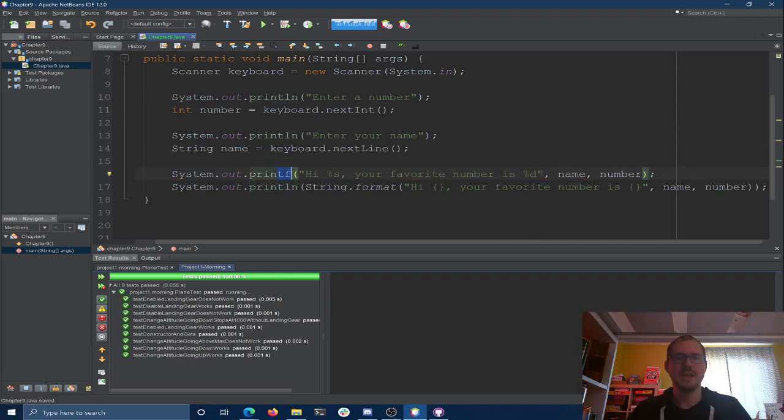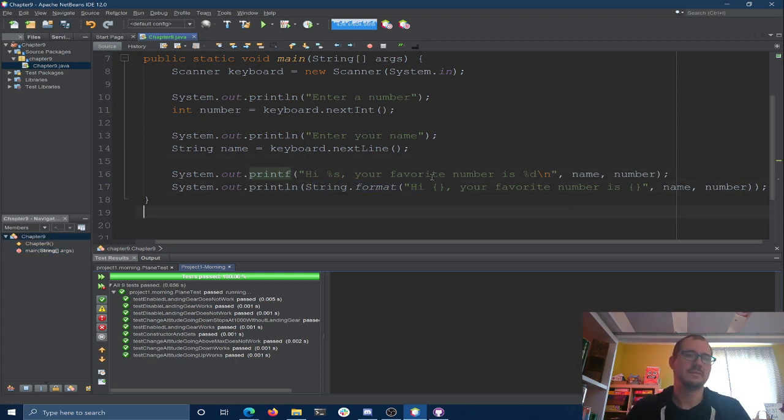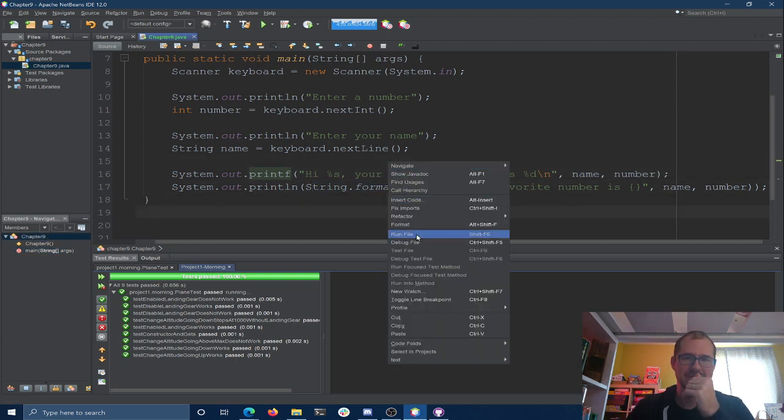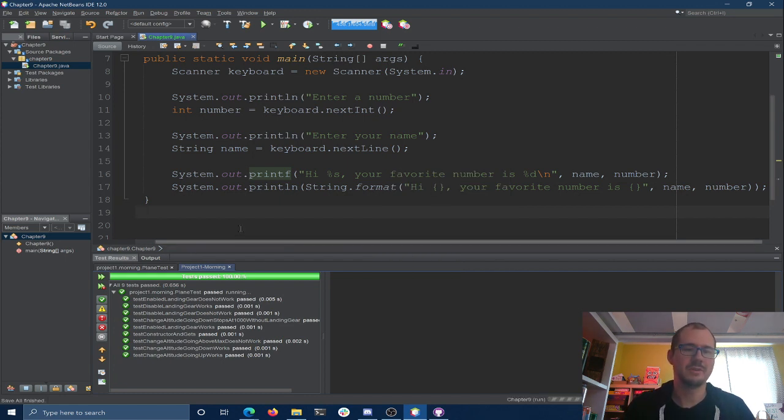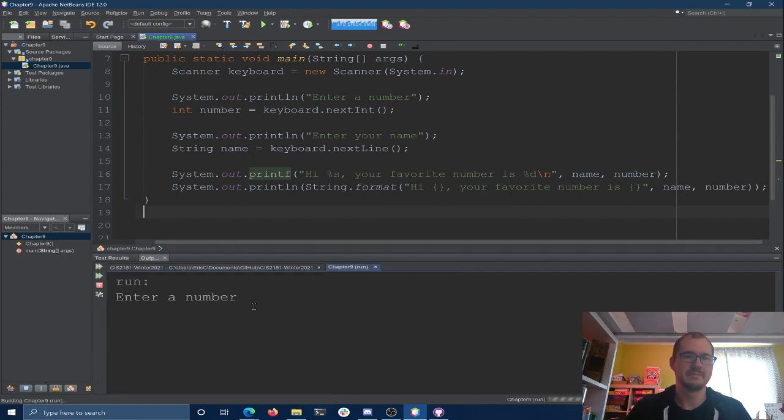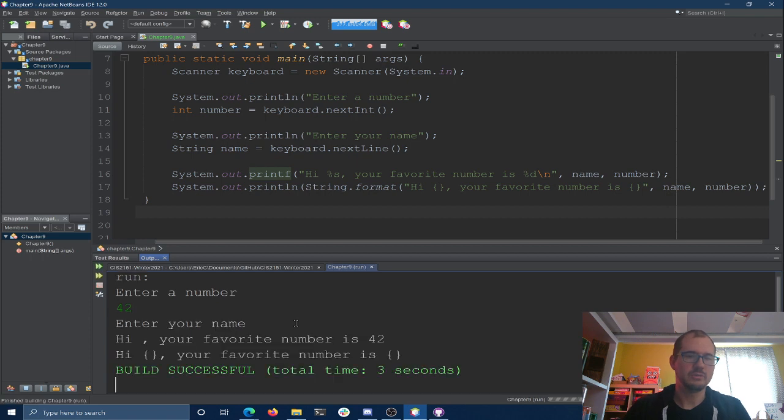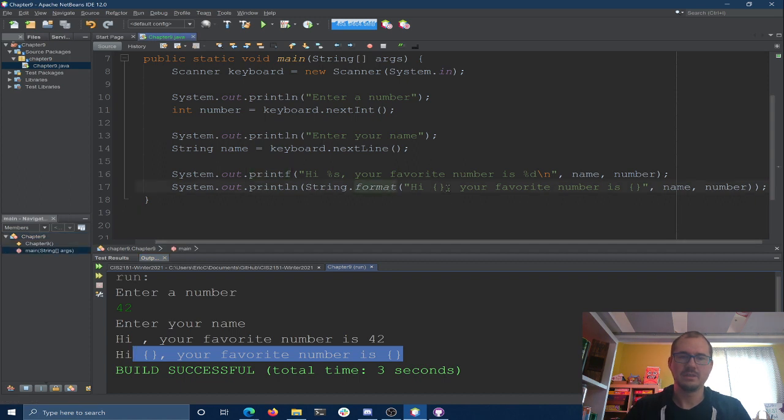You could use printf, but with printf you also need to remember your new lines versus String.format. Anyway, let's try it. Let's run it and see what we get. Enter a number. How about 42? Enter your name. Uh-oh. Nope, that didn't work. I did the wrong thing. That's not curly braces. Is it percent signs? %s, %d?